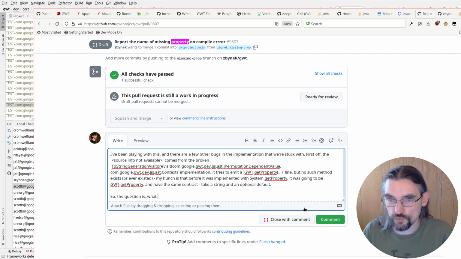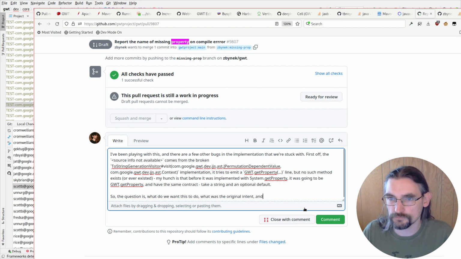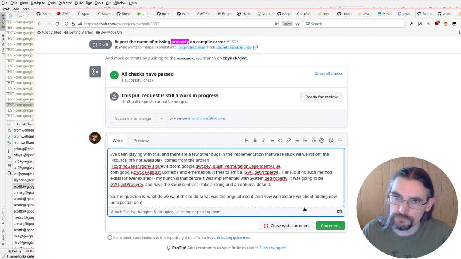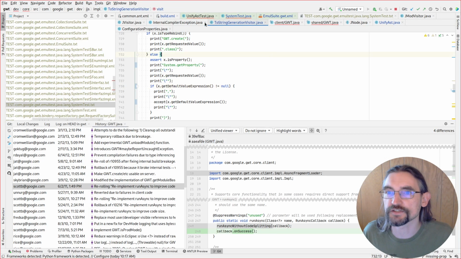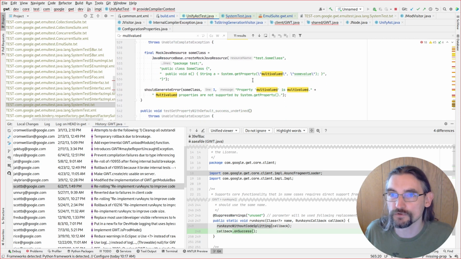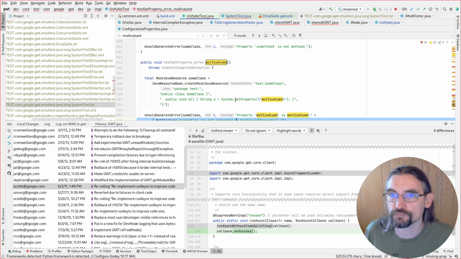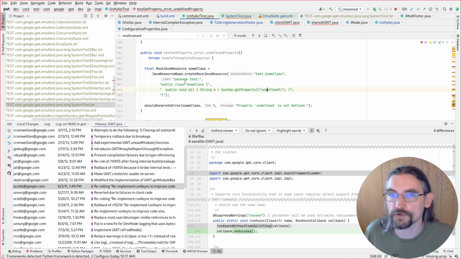So the question is, what do all right, let's look at the Unify AST test again, because the Unify AST test shows that it expects it to work with a single value property that has no value. So we expect this to break if you call system get property.